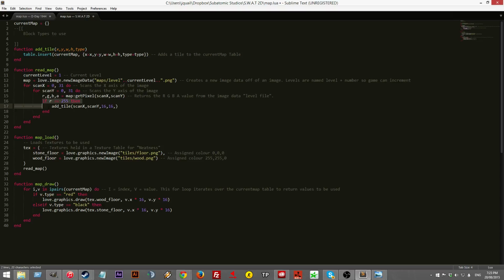So if it's red, it'll add, say, a red tile, and it'll know if it's a red tile to draw a certain texture. So anyway, add type red, and then instead of ending this, we'll just do an else if.